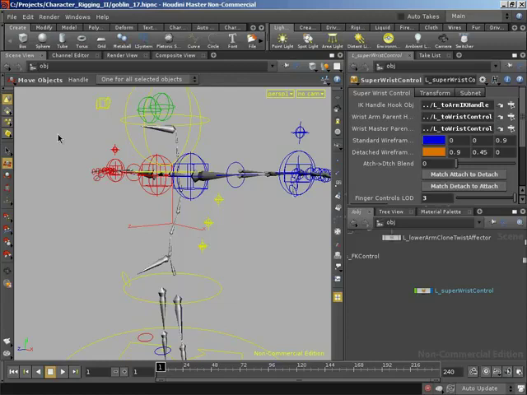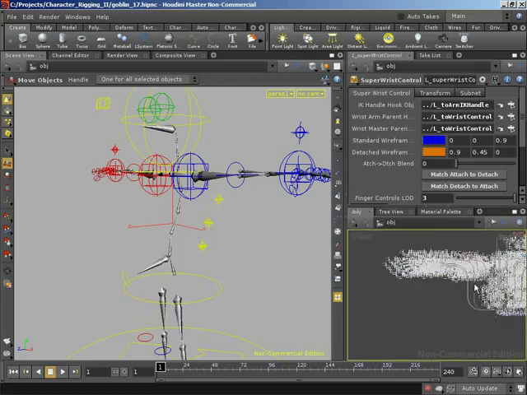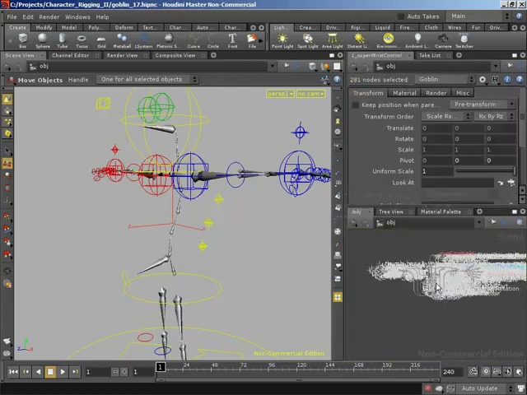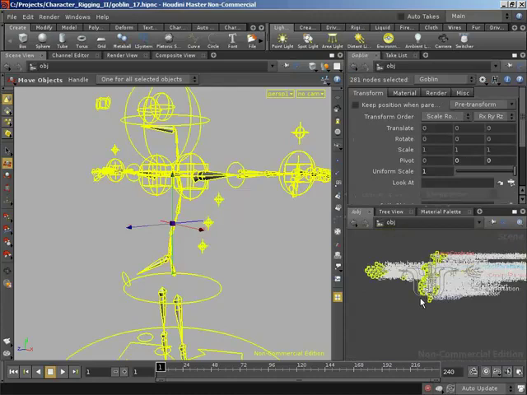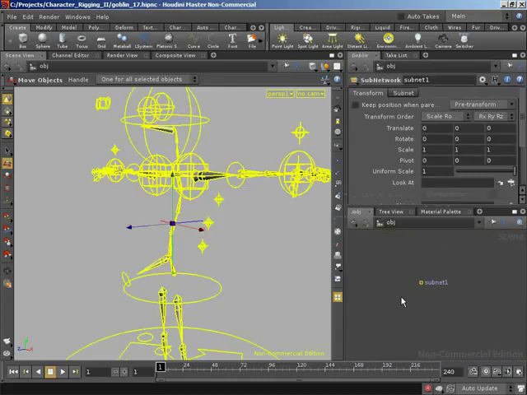So with that, let's grab everything that is in our network. So I'm going to push Control A, and that's going to grab all of our nodes. I'm going to Shift C to collapse these down into a subnet. We just wait a second for that to collapse. Fantastic. I'm going to rename this subnet to Goblin Character. So we have our subnet that's now been renamed to Goblin Character.